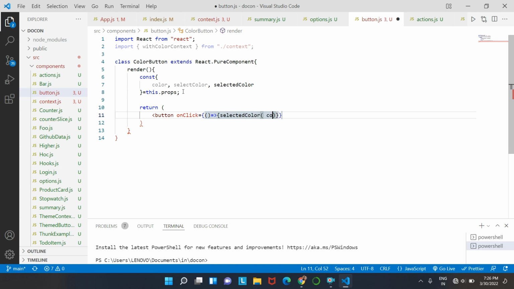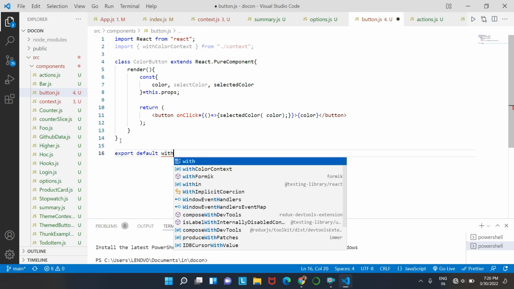And we will display the color here itself. Lastly, we will export default the withColorContext, and we will pass ColorButton as an argument. We will be adding CSS also in all our files today so that it looks better.